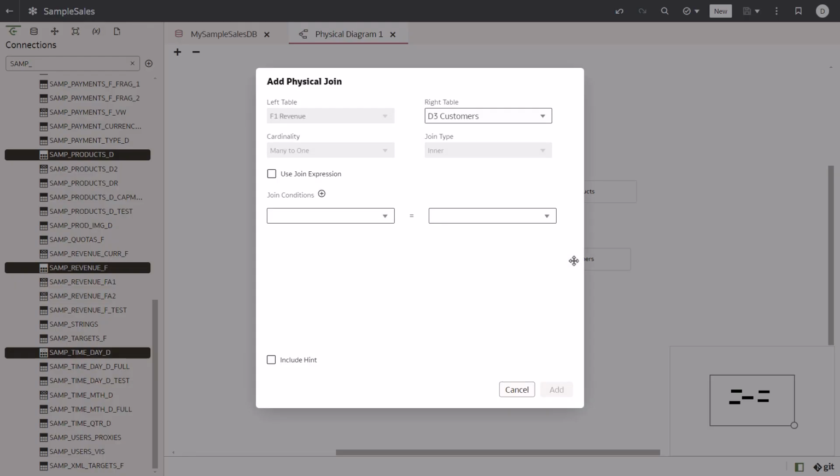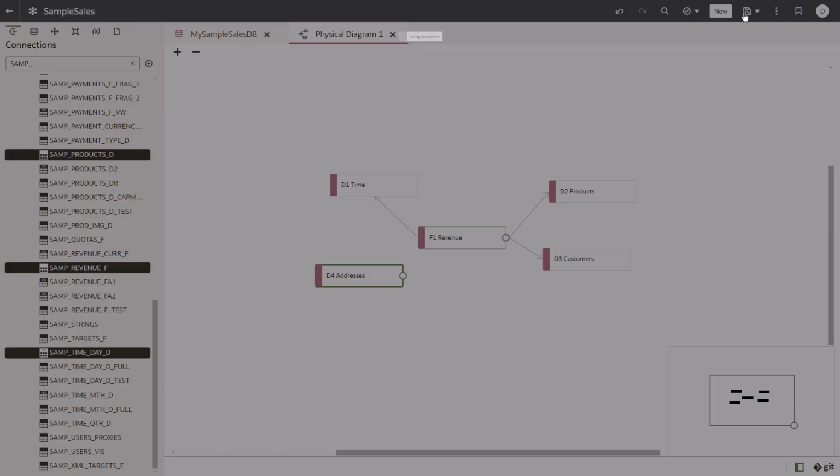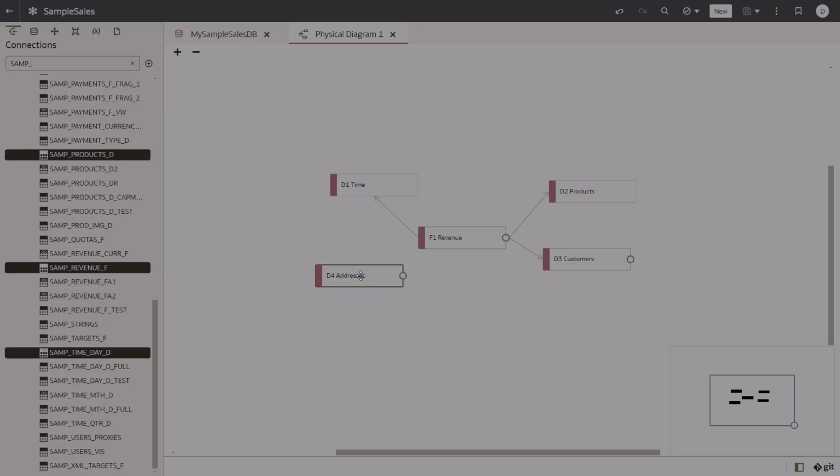Set the F1 Revenue to D3 Customers join conditions. In Join Conditions, click List under the left table F1 Revenue and select the Cust Key column. Under the right table D3 Customers, click List and select the Cust Key column. Click Add and then Save. Finally, drag D3 Customers to D4 Addresses to join them.